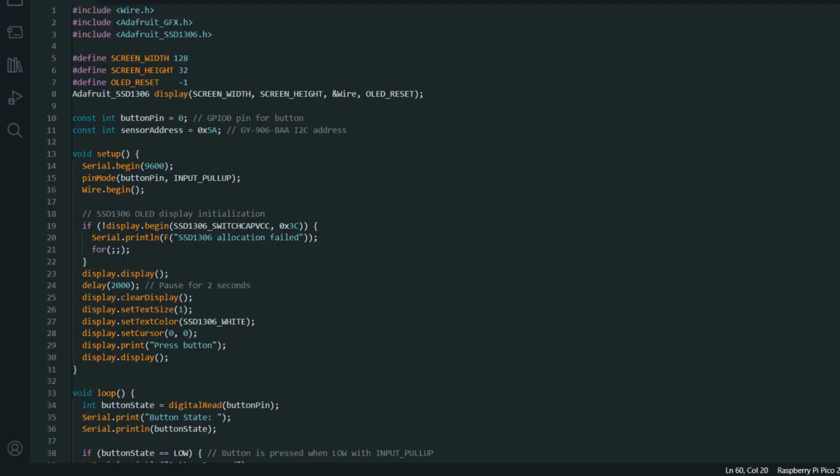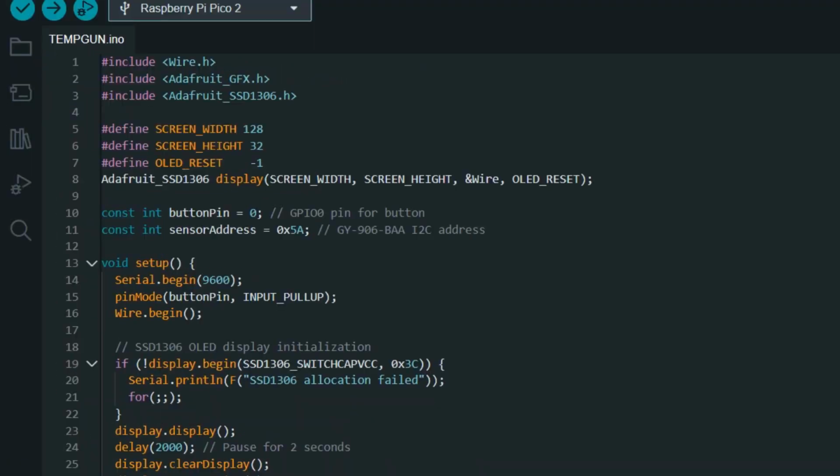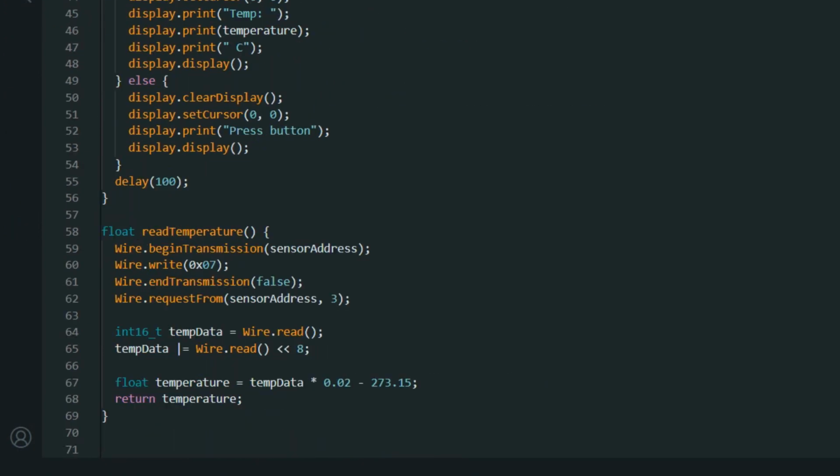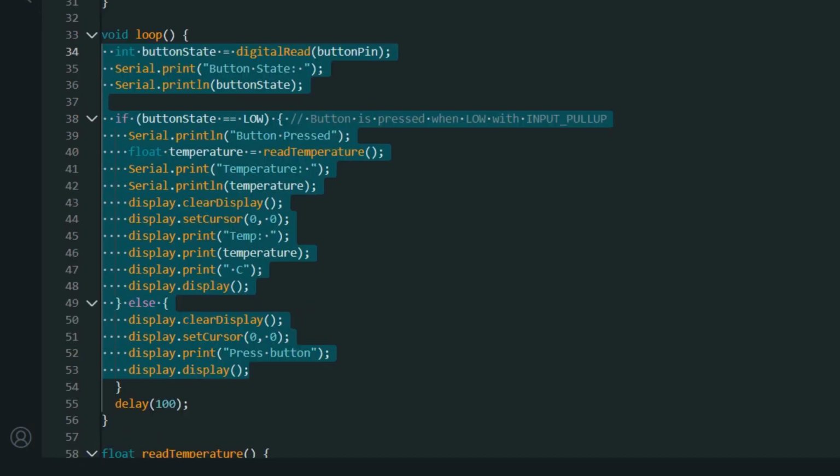Now, this is the code that was used in this build. This project code starts by initializing contact with the GY-906 sensor and requesting temperature data. The sensor then returns a 16-bit raw temperature reading, which is converted to Celsius by applying the following calculation. When you hit the button, the code reads the temperature from the sensor and it shows on the OLED panel. Before using the sketch, make sure you have installed the OLED screen libraries.